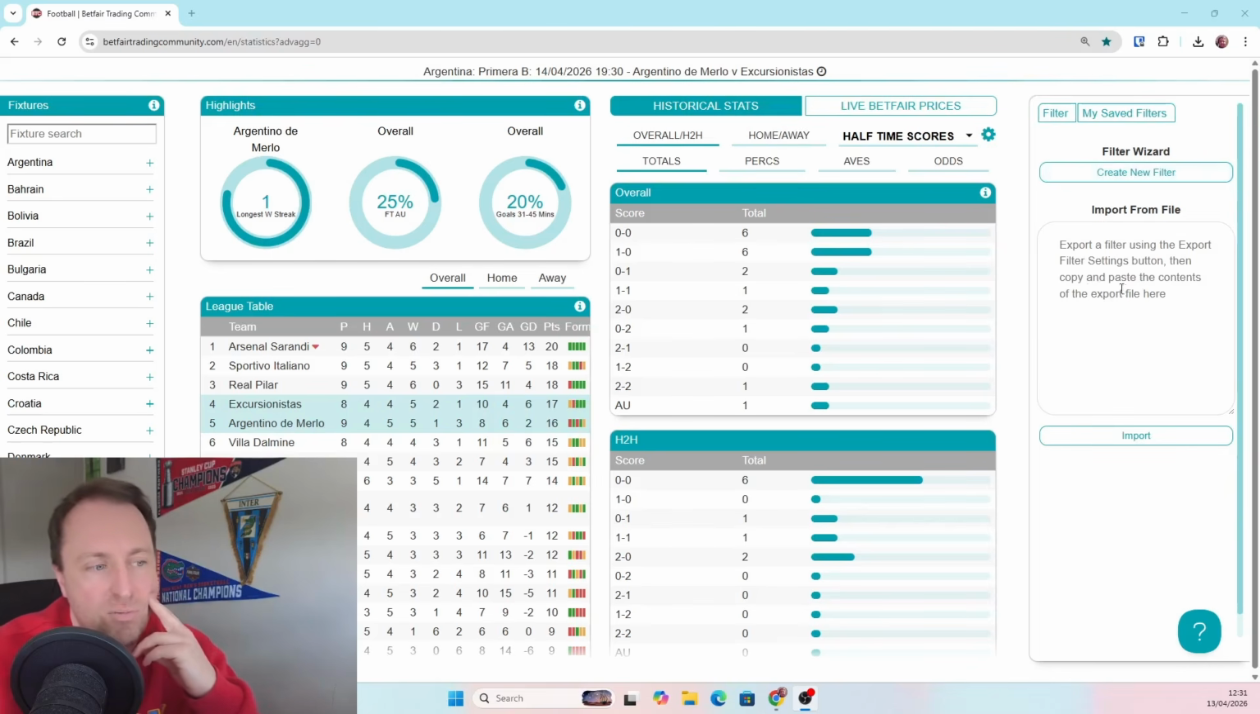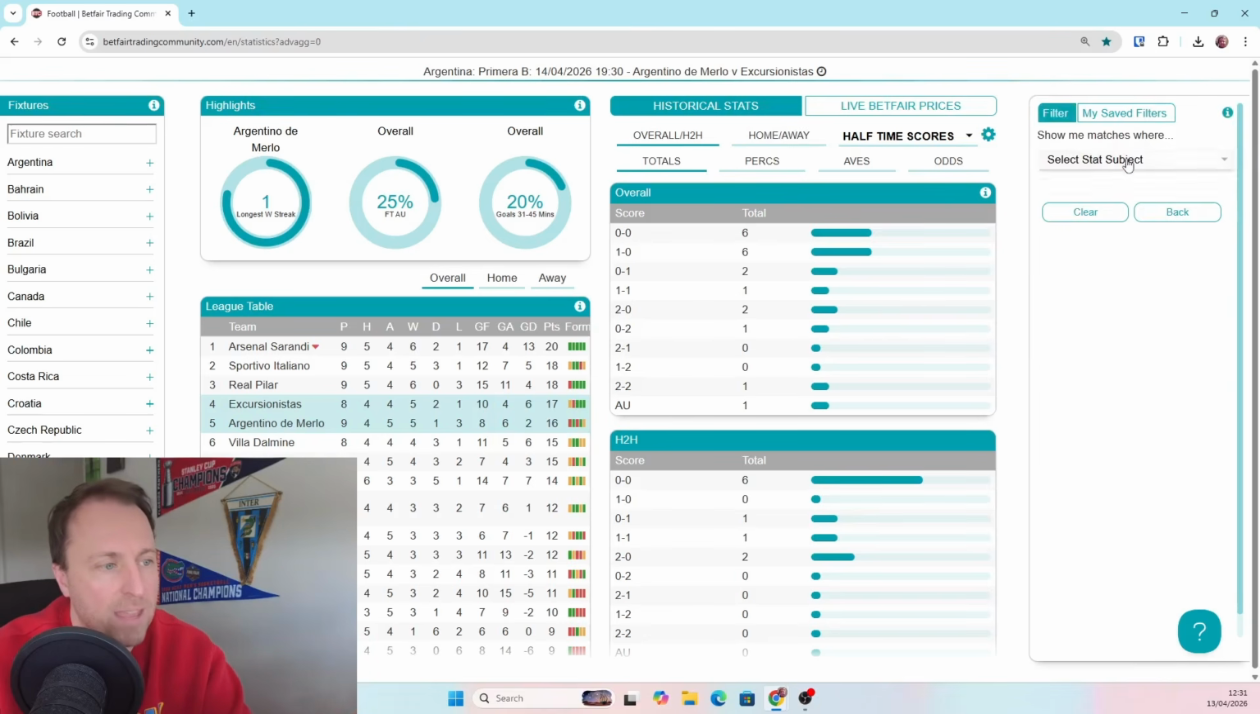The import from files option that you'll see is where you can import your own strategy. You can import a strategy that someone shared or we've shared with you and save it. But we're not going to do that today. We're just going to create a new filter, okay?